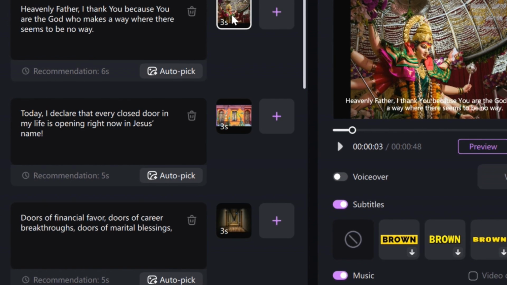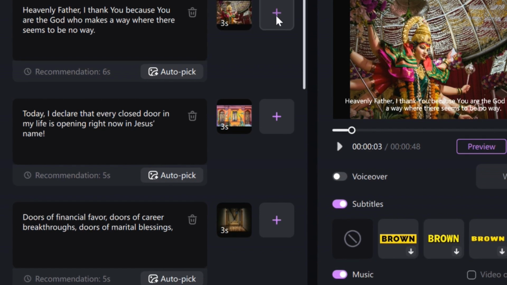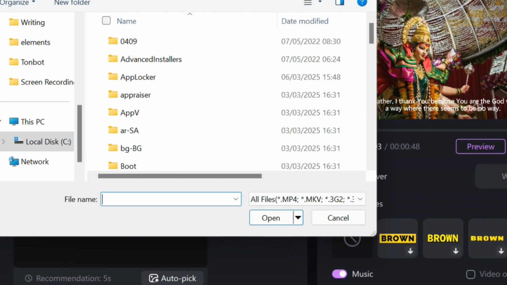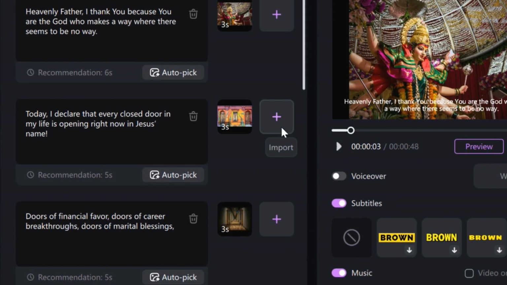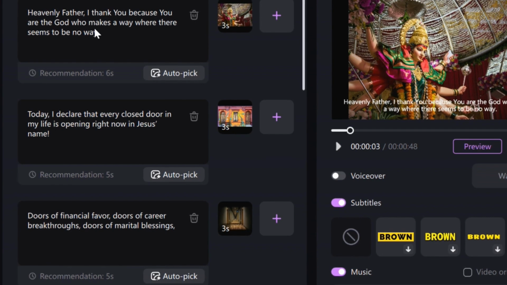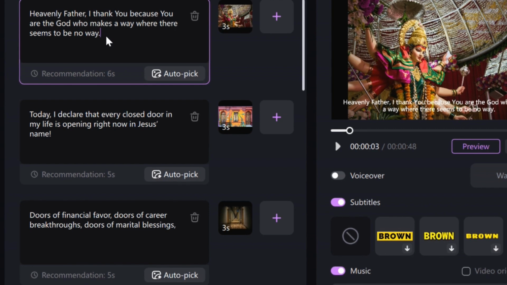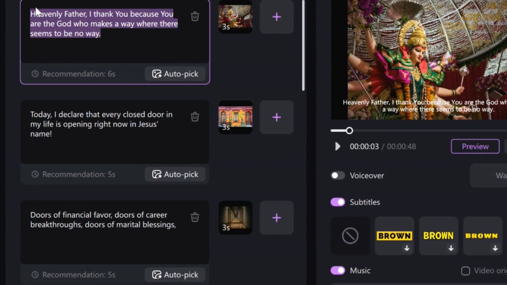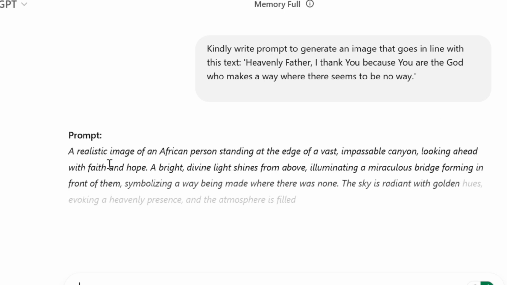If you don't like the images, just click on this part, or you hit this plus sign and go and add the image of choice from your media. You can download your media, or you use stock images. There are a lot of free stock images you can get on the internet that go in line with this particular one, and you can as well ask ChatGPT to generate an image for you for this line. So I told ChatGPT to kindly write prompts to generate an image that goes in line with this text, and by the time I sent it, this is what it gave me.